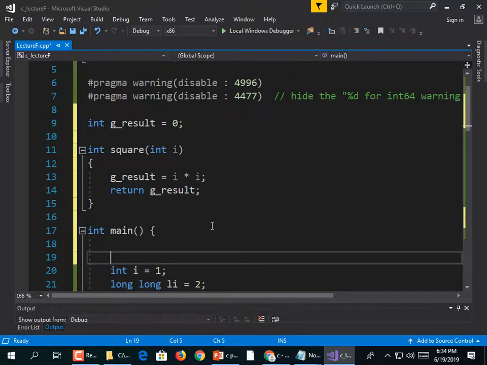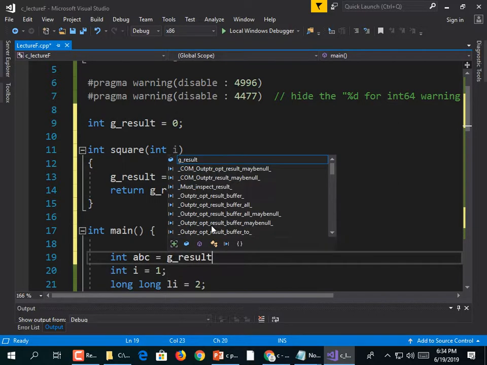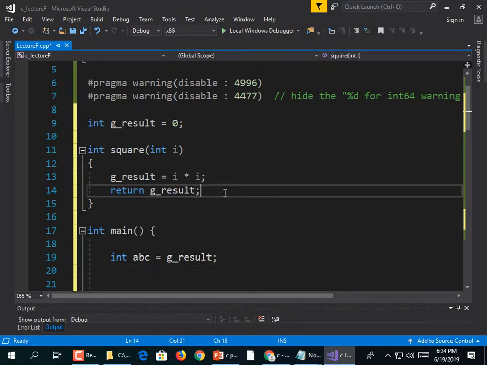And so now I could do int abc = g_result. And if this function had ever changed it, it would equal the new value. If this function had never changed it, it would still equal 0. Like I said, that is real bad programming. It can make code more difficult to understand if you have global variables. It's generally frowned upon to use global variables for anything other than constants.